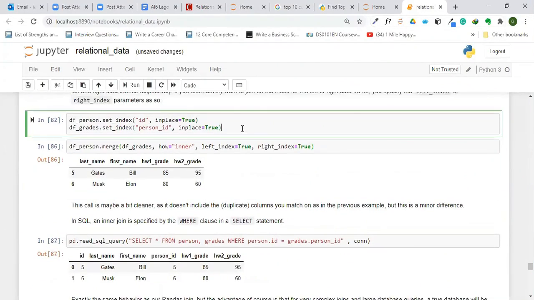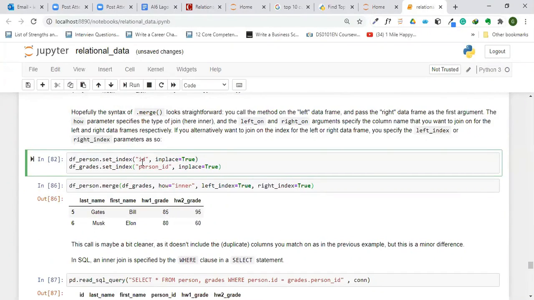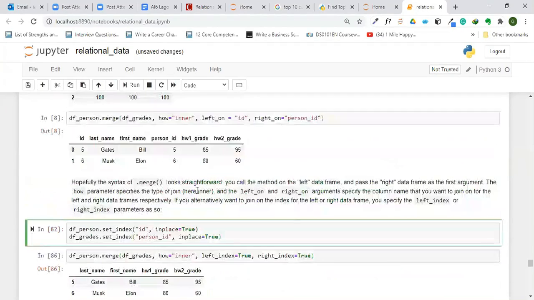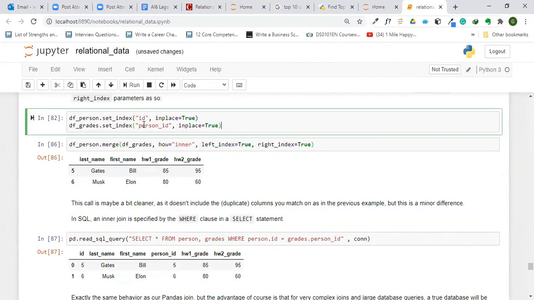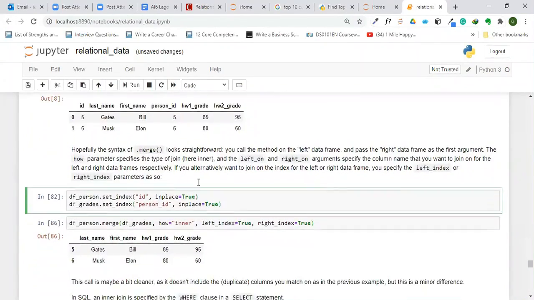Now, what has been done here is they made the id and person id the index. So instead of specifying the columns you want to join by, you make them the indexes, and you just say left index true, right index true. So you are saying join by the index. You have specified true for both, so it will use these values to achieve the same thing we did earlier.